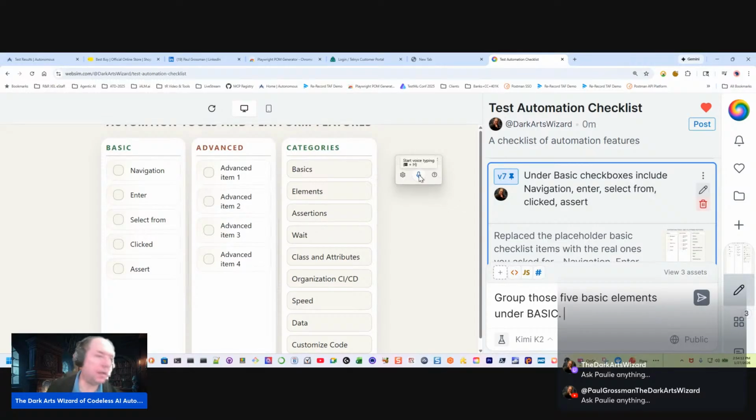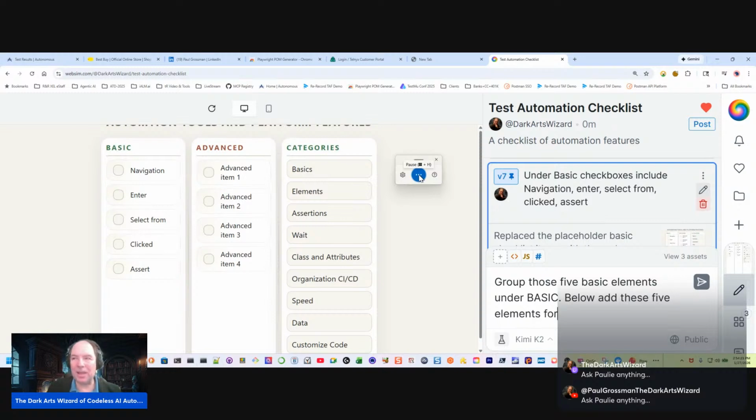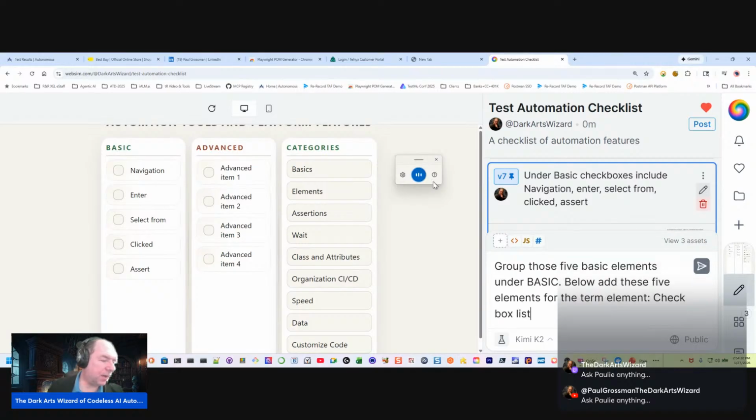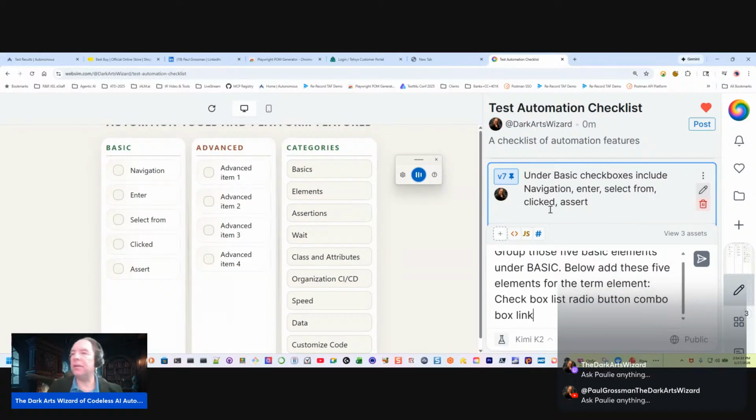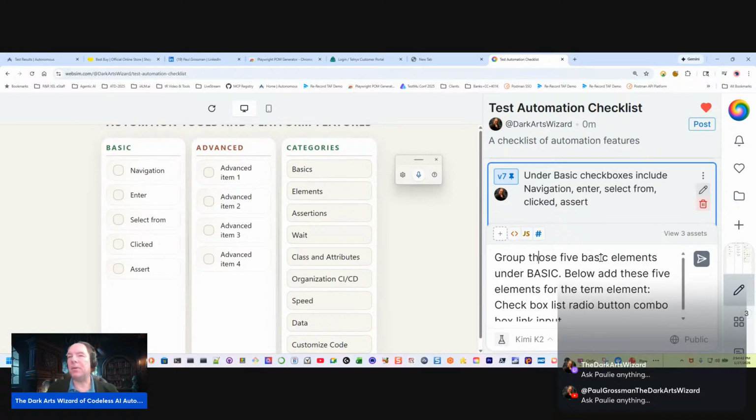The next one is going to be below that: add these 5 elements for the term element. Checkbox, list, radio button, combo box, link, input. Okay, we're going to turn that off here, and we are going to kind of fix that up. Group those under basic.